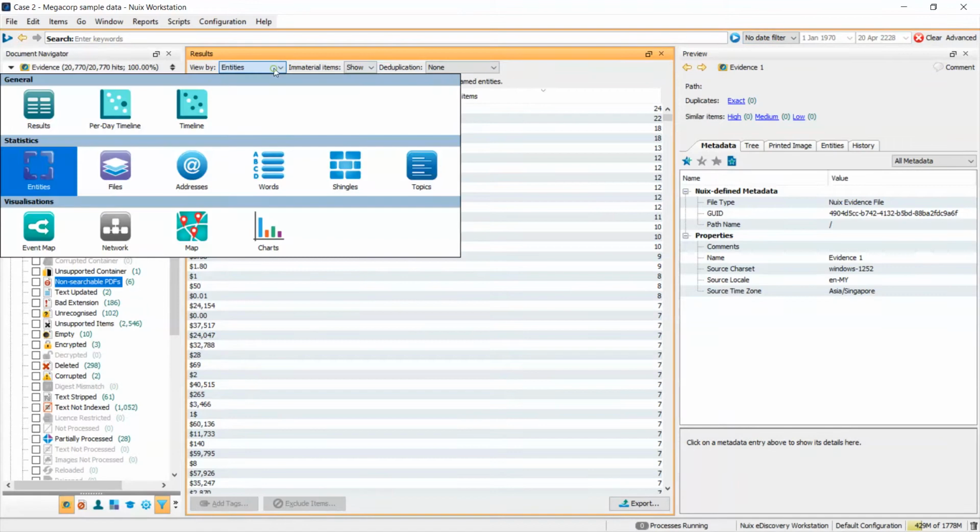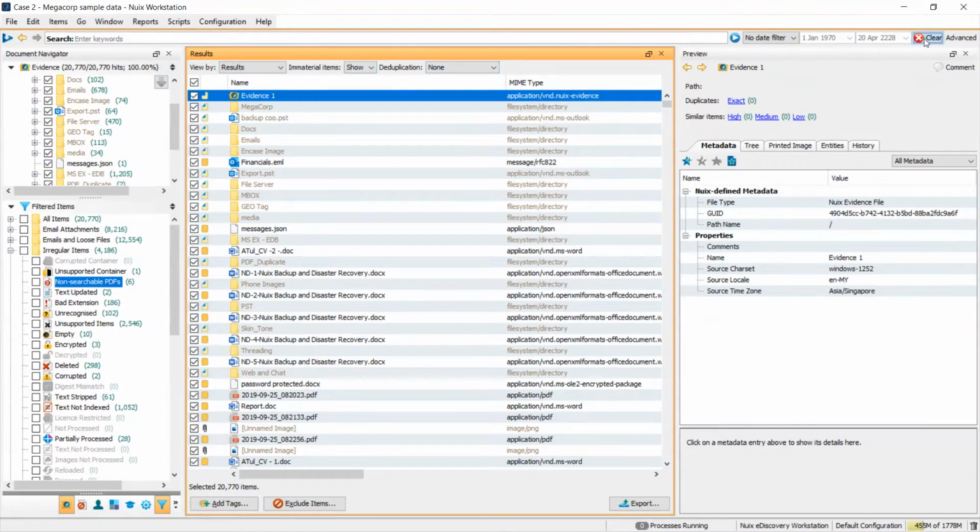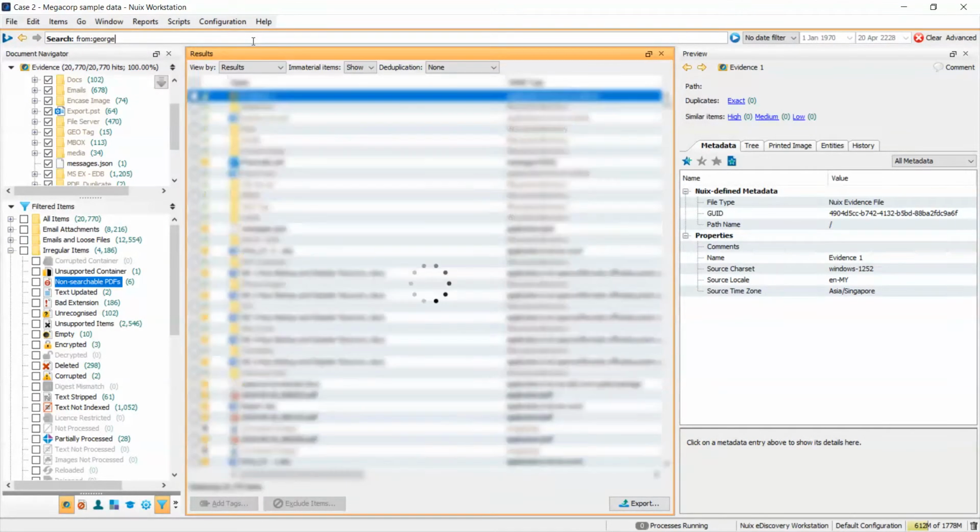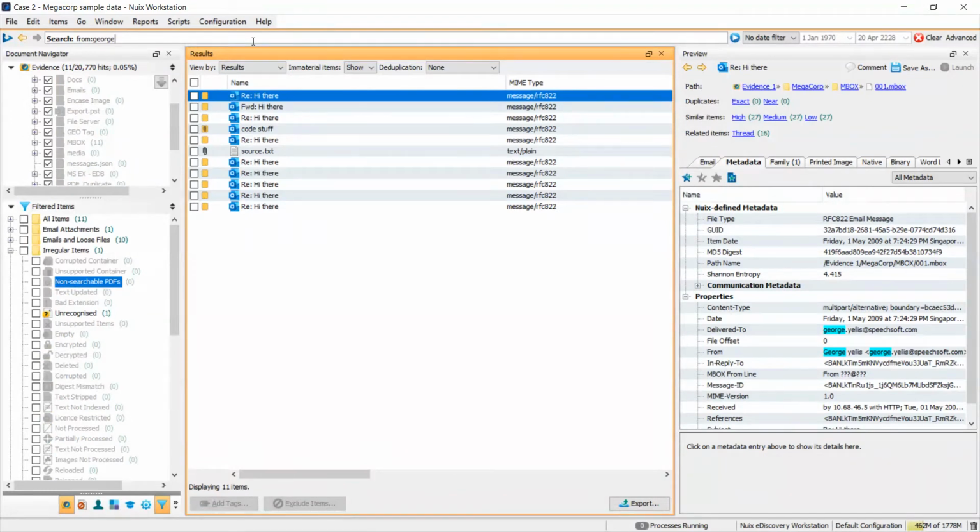So let us go back to the first screen again. Right, now I wanted to show you the search function in Nuix. It is actually really powerful. So for instance, if I search from George, it will list all the documents that are actually from George. Most likely it will be an email, right?